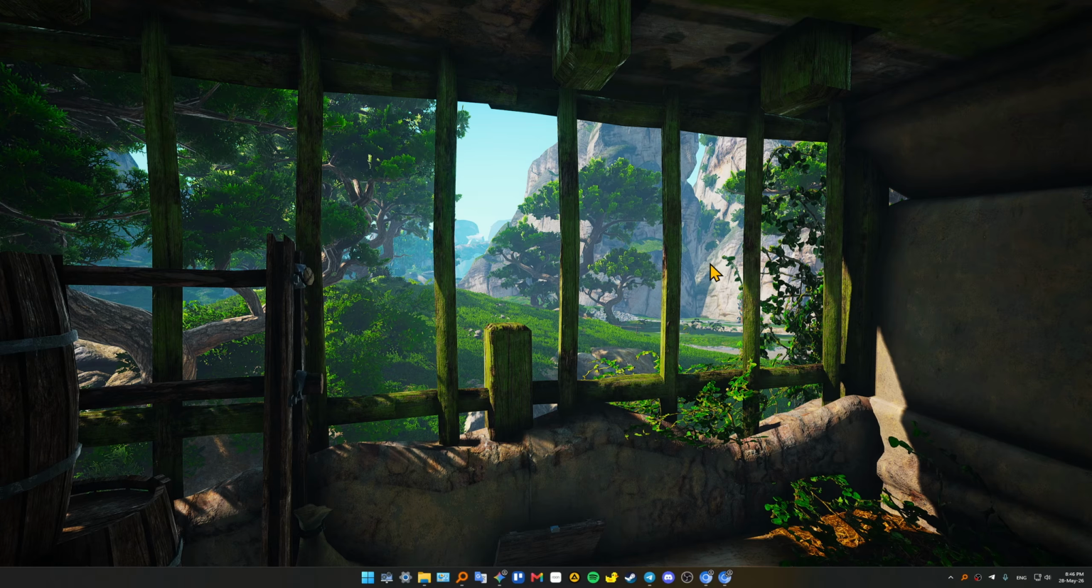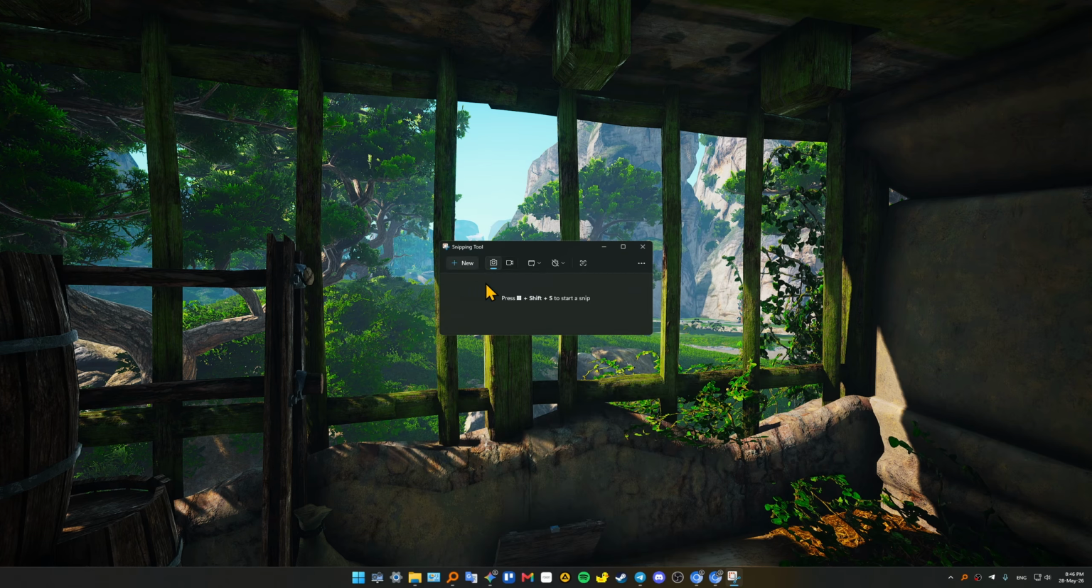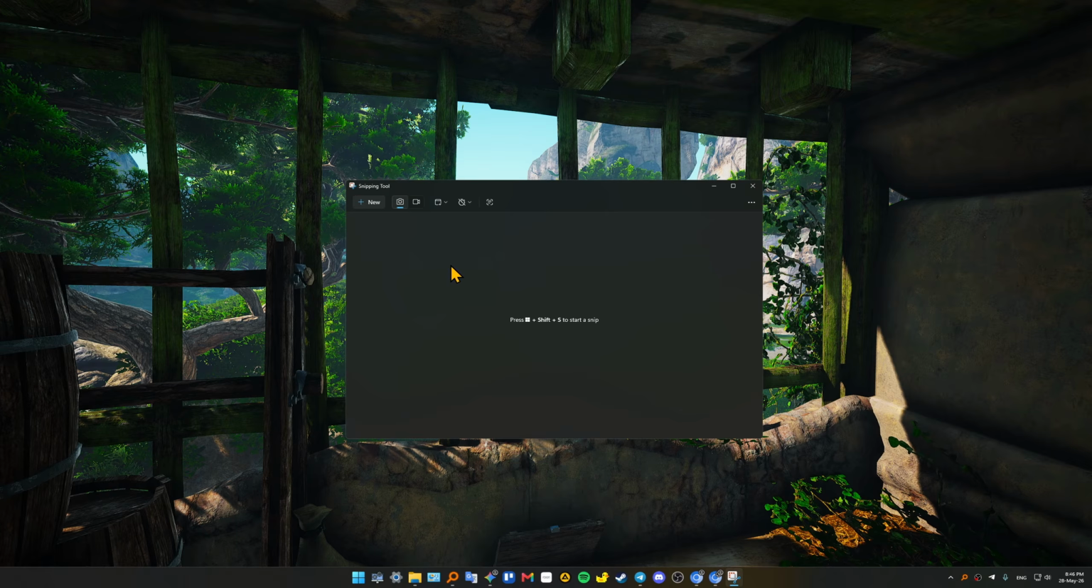So if you want to start, just open up your start menu and then just type in snipping or just snip and search for this app called Snipping Tool. So guys, as you can see, it's very, very minimalistic, very simple, which I actually like. I like minimalism. And in here, guys, it's very, very simple. So how do you record your screen?